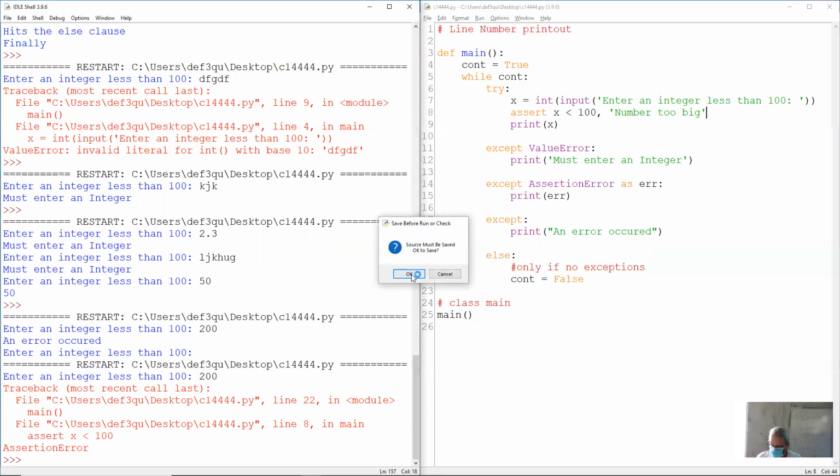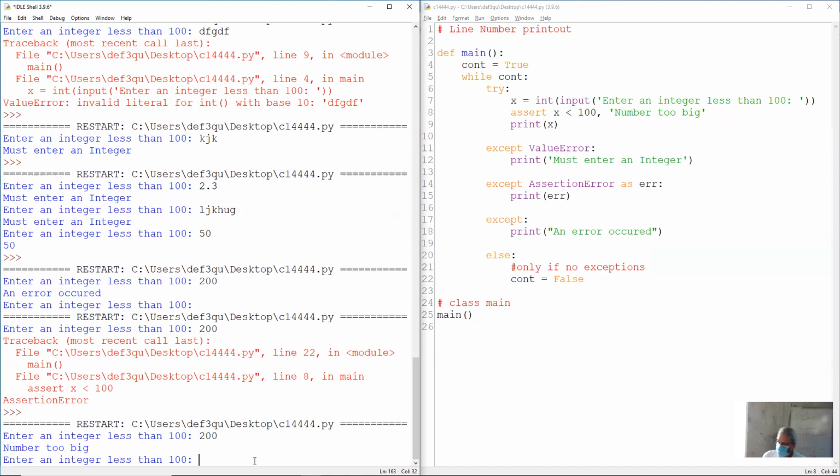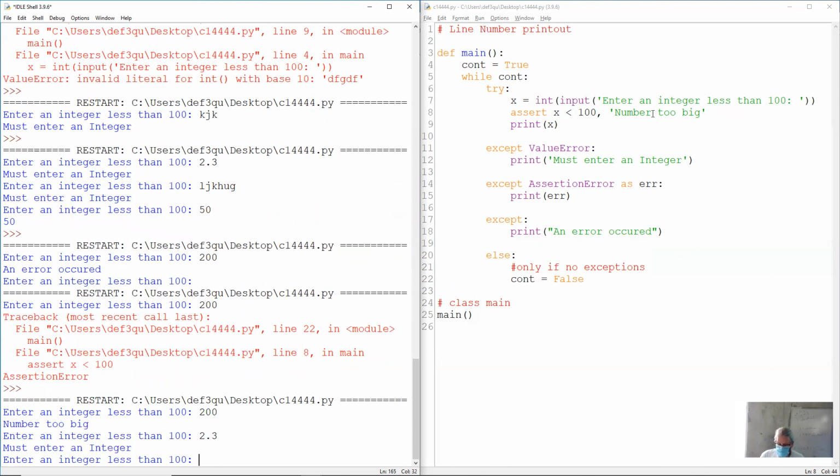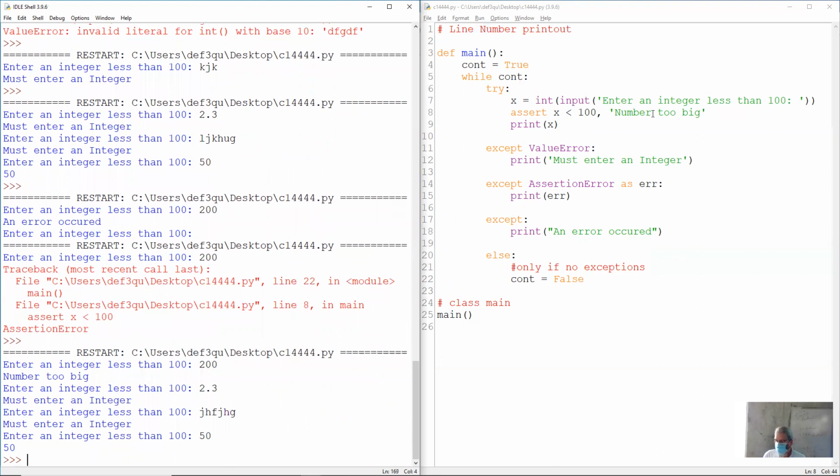I'll run this now, and I enter 200. You see that it gives this particular error message. That's going to keep me in the loop. And again, if I enter a 2.3, still keeps me in the loop. If I enter letters, still in the loop. So it keeps me there until I give it something that it wants.